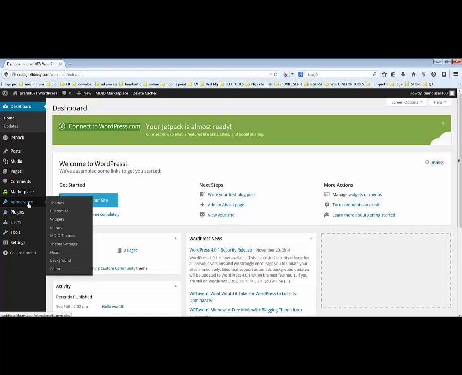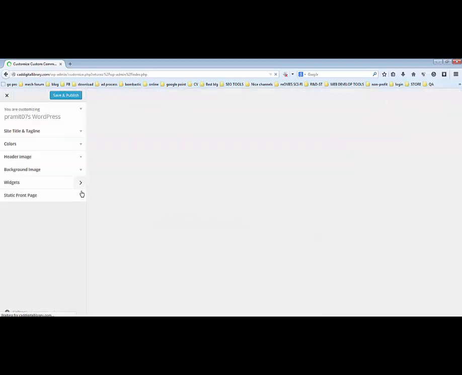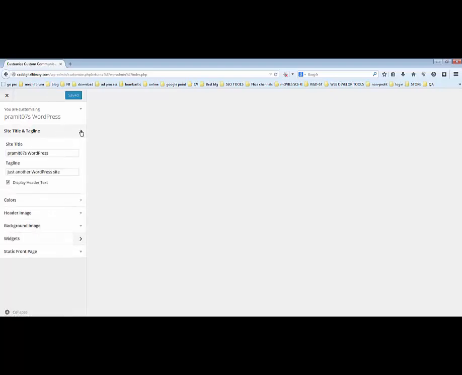Okay, so go to the appearance, and you can go to the customize. Once you go to this customize, here you can give your slogan or the tagline of your blog or website, whatever slogan you would like to assign. You can see the site title and tagline. Once you click this, you can find different options like the colors, header, and other options. Here you can see the site title.